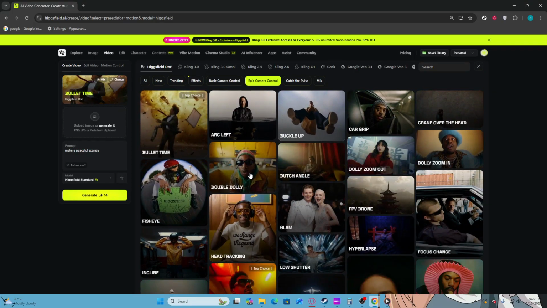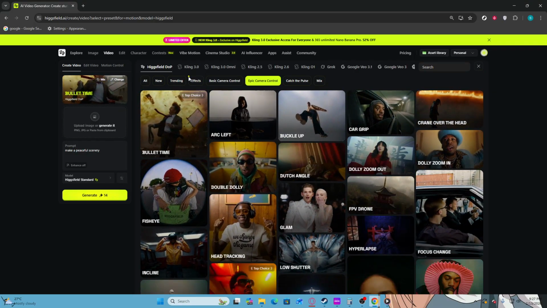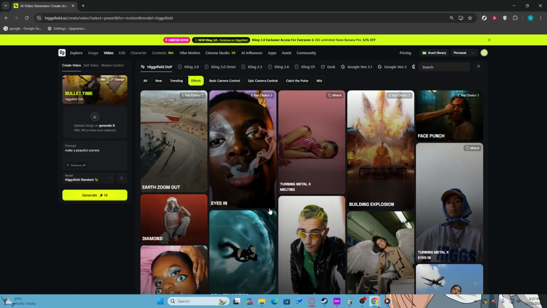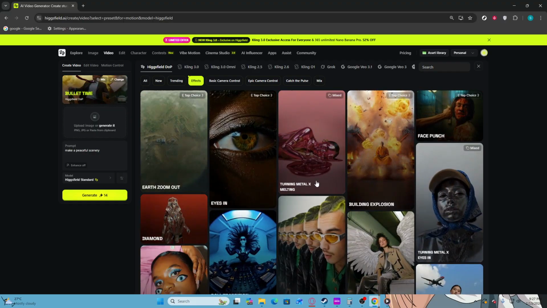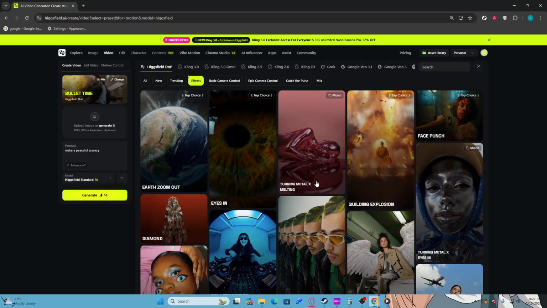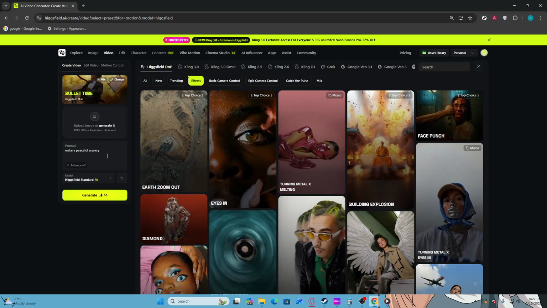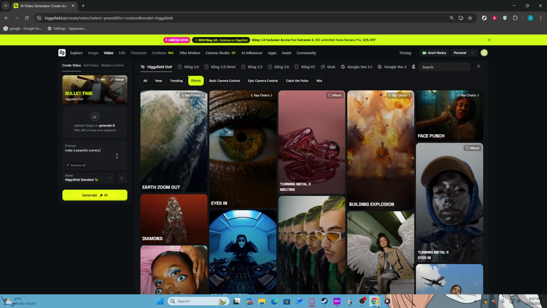Next, select the Bullet Time effect. This particular effect will enable you to create dramatic slow-motion sequences. Upon selection, the interface will showcase specific options related to this effect. Now click on the Prompt button. This action will allow you to enter specific instructions or ideas for your transitions. A text box will appear where you can type your desired prompt.